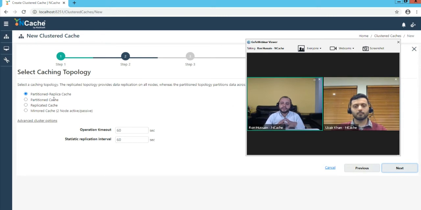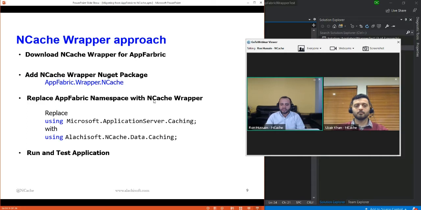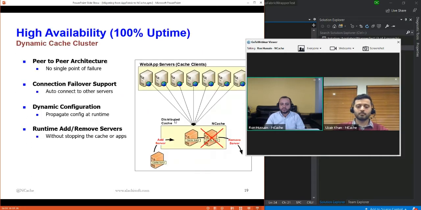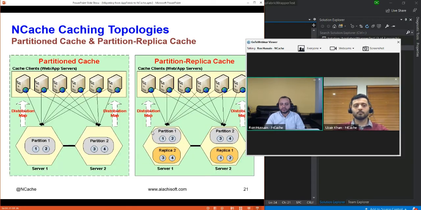With NCache, we have many caching topologies, and I would urge you to review our NCache architecture webinar, which covers all these topologies in great detail. So the partition of replica topology, if I have to give you a quick overview of this, it's based on partitions which are backed up. Each server has a partition of data where clients are connected. So server 1 and 2 host the active partitions. Items number 1 and 2 are on server 1, and items number 3 and 4 on server 2.